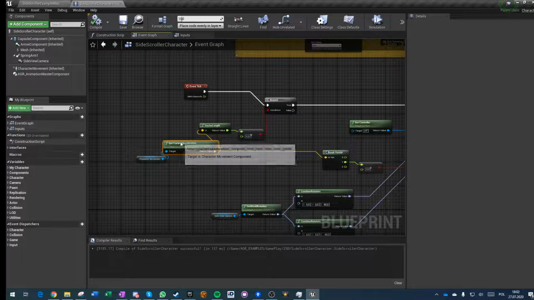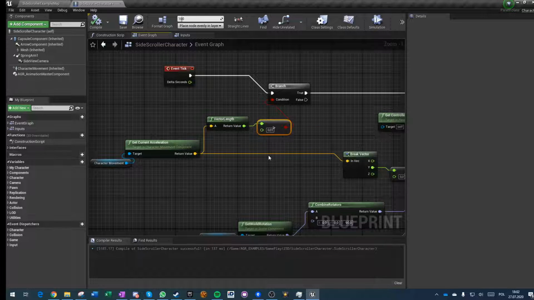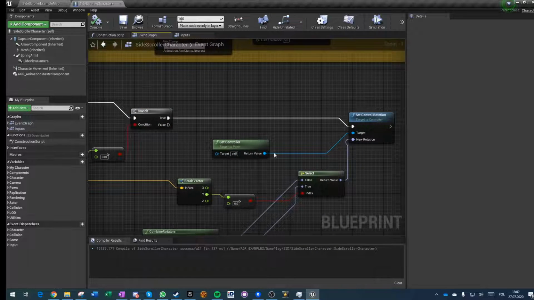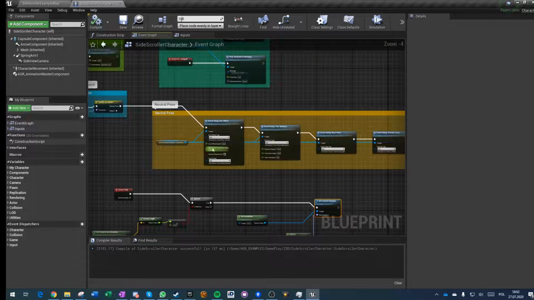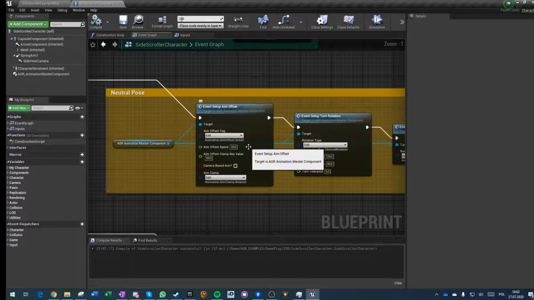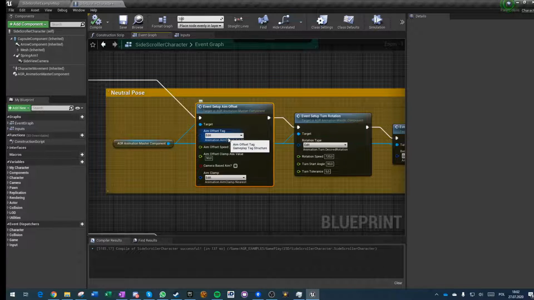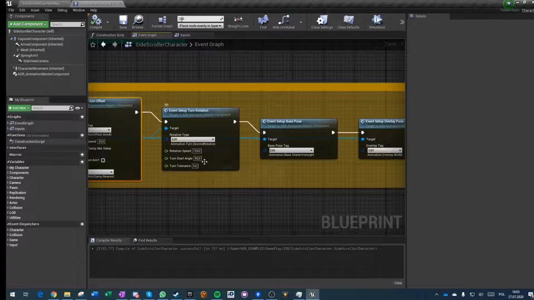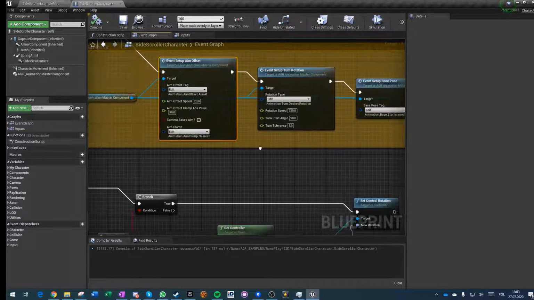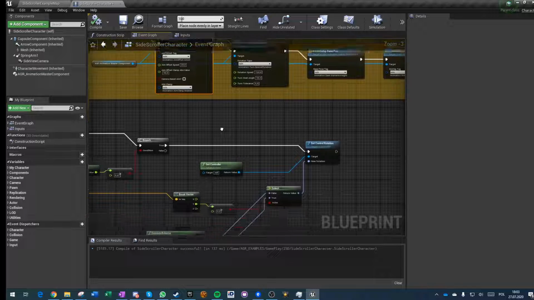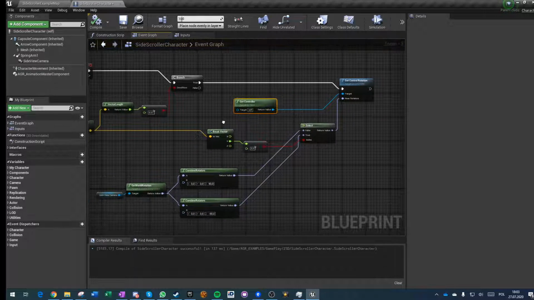Okay, so if we have an input and we have some acceleration, and only then we need to, on tick, set our controller rotation, and our component is taking care of the rest. It's taking care of the aim offset, which is set to aim at, and it is also taking care of the rotation, and rotation speed is 720. And you know, it's desired rotation, so it's always trying to rotate toward the angle.